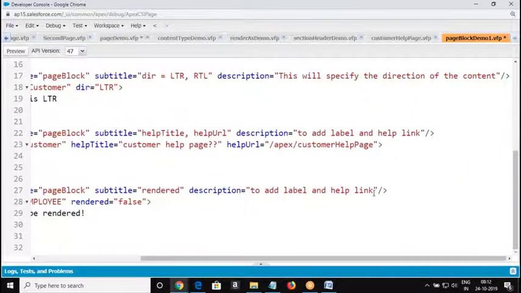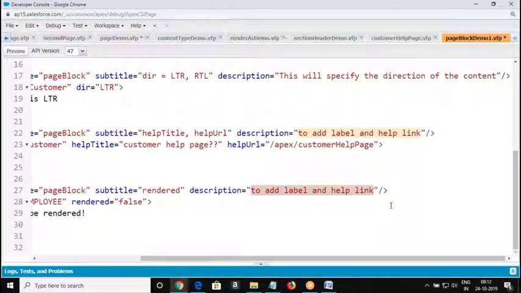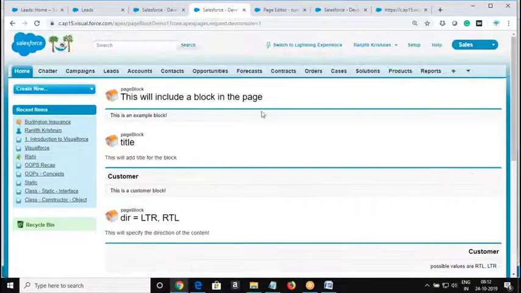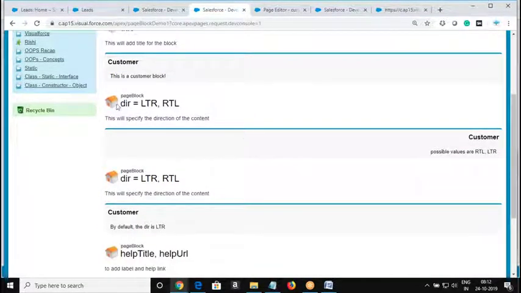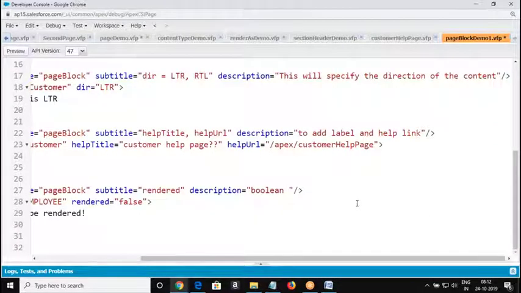So the help URL is for only the page block or even for the section? You can add it for a section as well. I'll give you another example now. We are seeing in the section some other help thing. What are you seeing here? For the section header we have not added any help. Okay, I'm just adding this for information so that you can refer. If you add a section header help also, that will appear here. But we will see one example now.